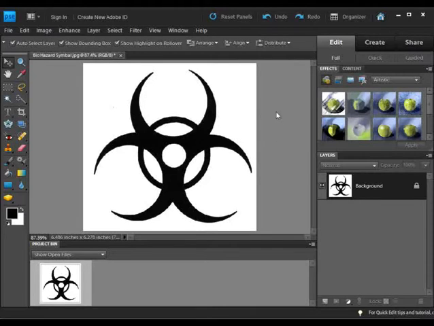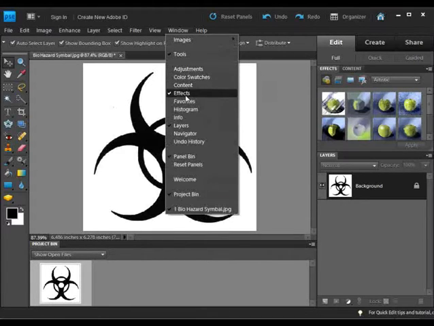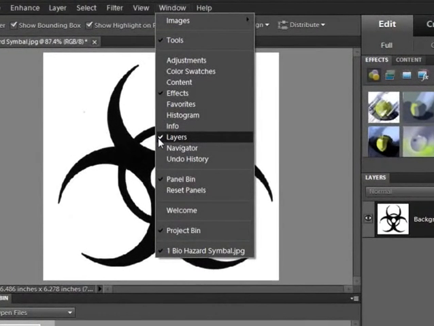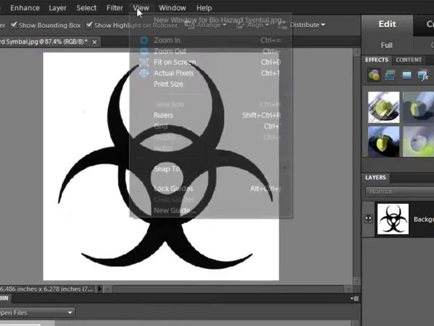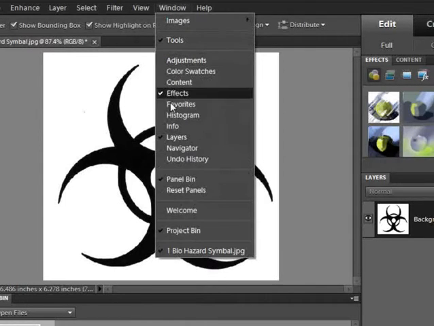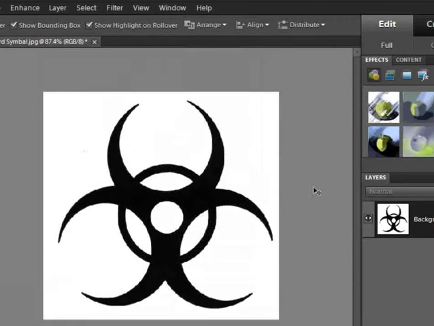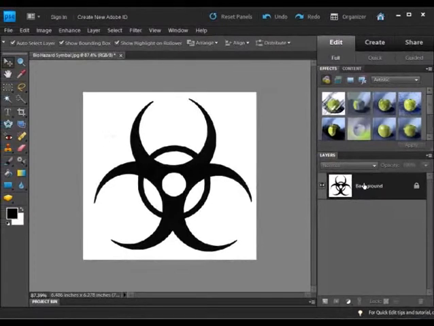What I'm going to do first of all, and this is a very important step, in fact a crucial step, is unlock this background layer. Over here in the Layers palette, and by the way, if something I'm referencing is not visible, just go up to Window and click on it. In this case, Layers has a check mark in front of it, which tells me it is open already. Just to clean this up a little bit, I'm going to go to Window and turn off the project bin. We don't really need it. Okay, that gives us a little more room and cleans it up.